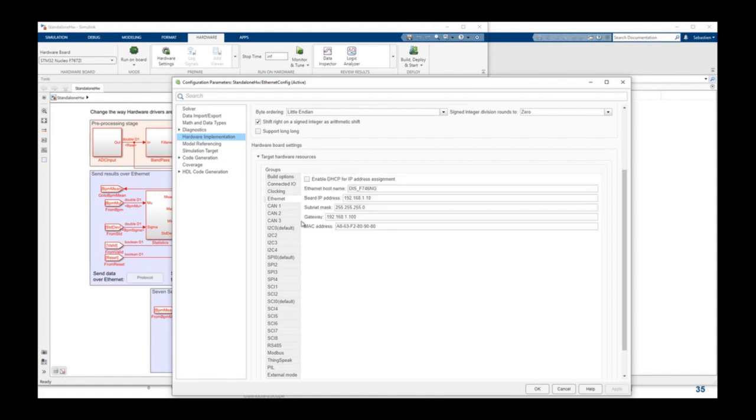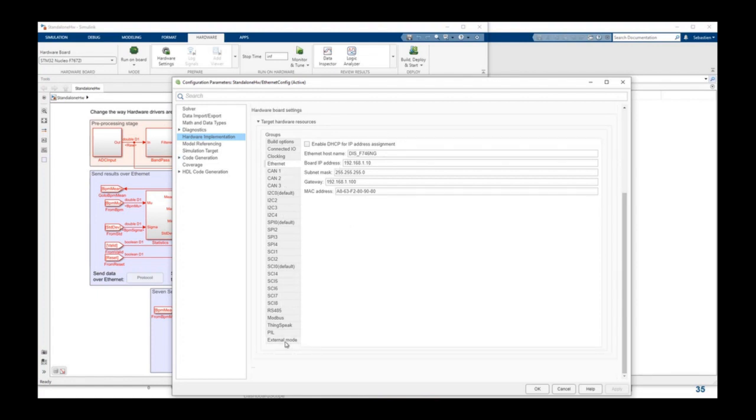Then for the Ethernet, you can specify the IP address of the board and so on and so forth. So this is for all connectivity, also for external mode. Here you see for external mode, I was saying that I was using the COM port 3 for serial communication protocol with the baud rate that you can specify, and so on and so forth.